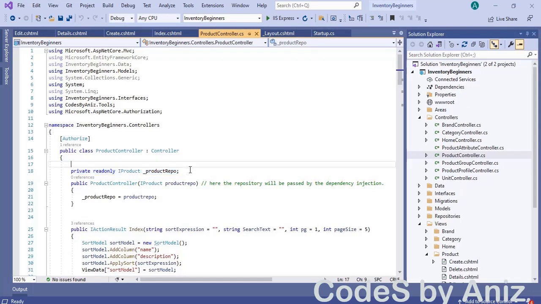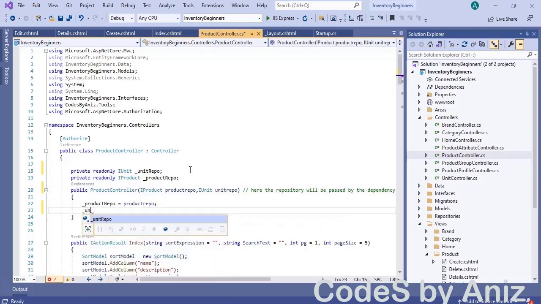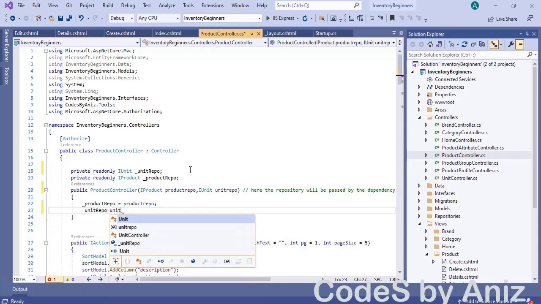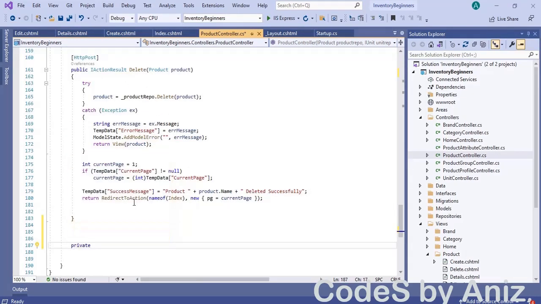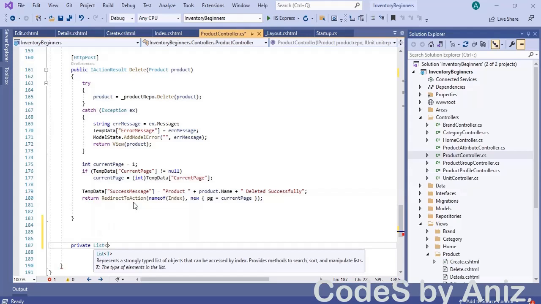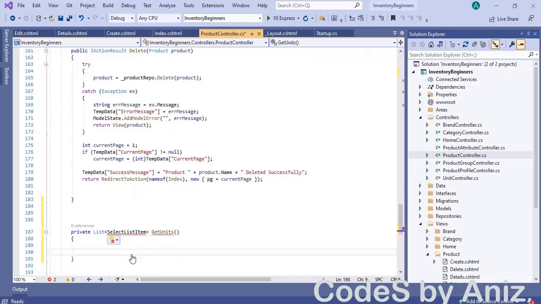So declare a read-only variable of type IUnit interface and then add a variable of type IUnit in the constructor method. And then assign the variable _unitRepo to the variable unitRepo of the constructor method. Then after, add a method to fetch the unit select list. This method is a little important because we have not seen any methods like this before in any of my tutorials.